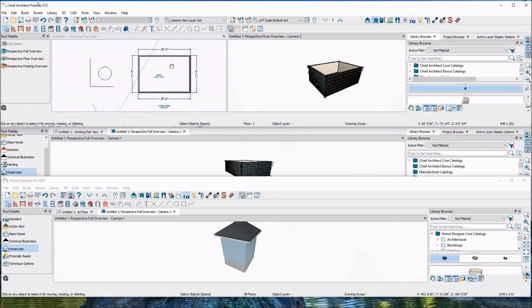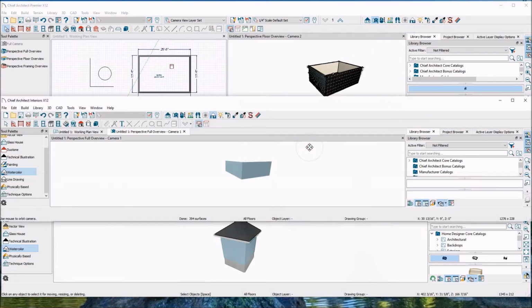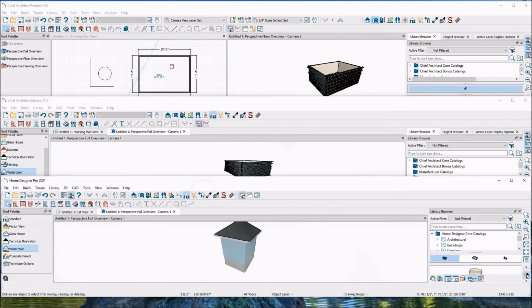Now I'm using X12, and this ray trace version that they have here gives you a certain result. Now in X13 that will be coming out this year, they have a new rendering engine. It's going to be much better. So I'm not going to get into the rendering, but just know that there is a rendering option here. There is a ray tracing option here. There is not a ray tracing option in Home Designer Pro.